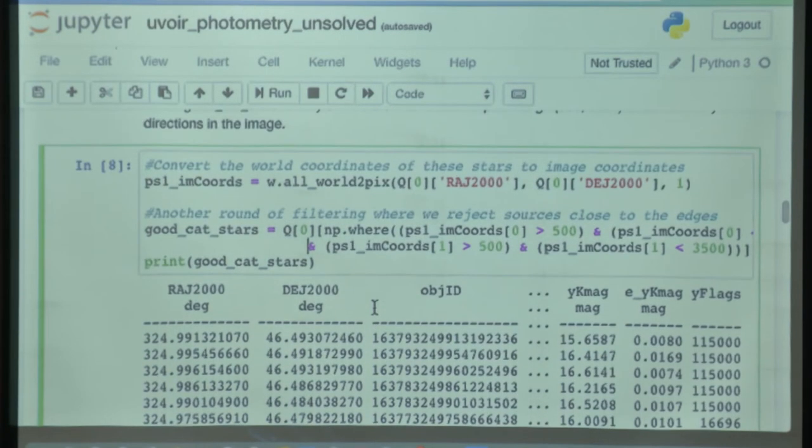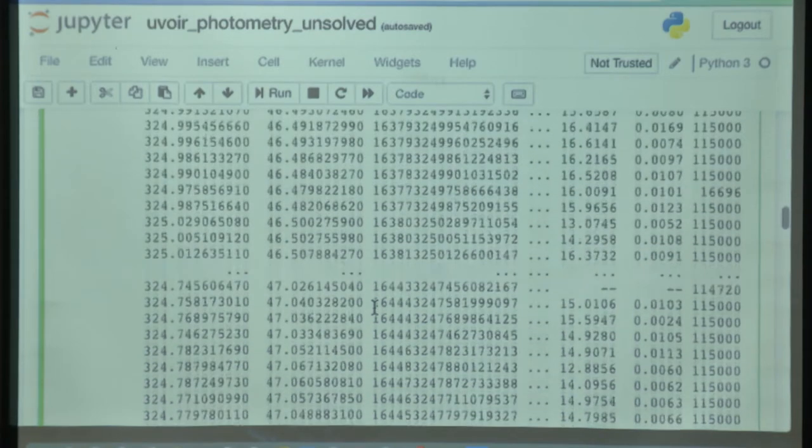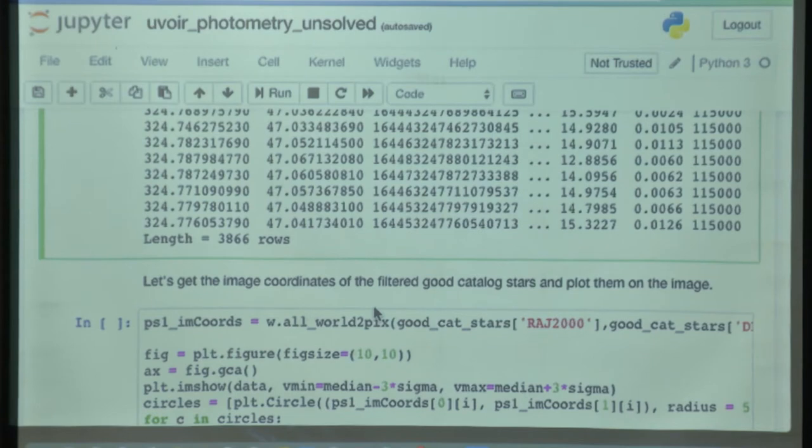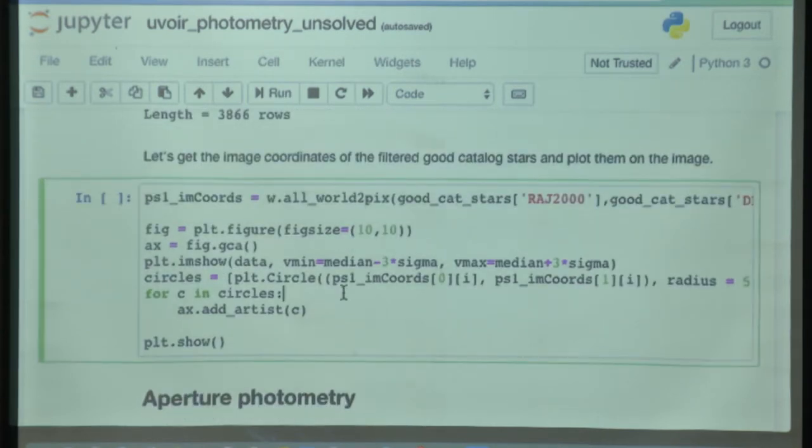Okay, so I'm going to move on to the next step. By now you should have the list of x and y coordinates for Pan-STARRS sources that are inside the field. To make sure that you didn't get anything crazy, you can overlay the locations of those sources on the image. That's what the next step does.